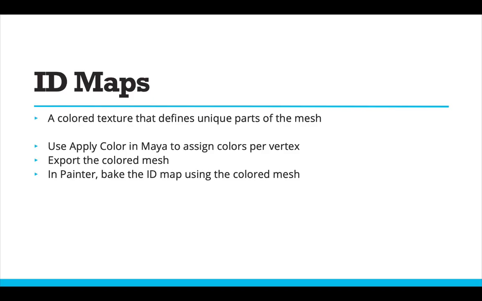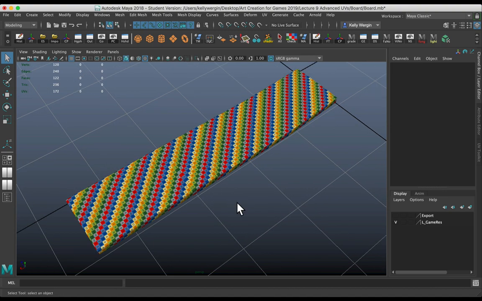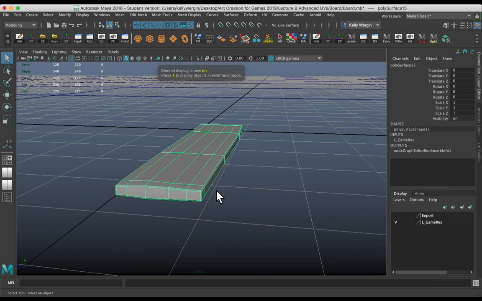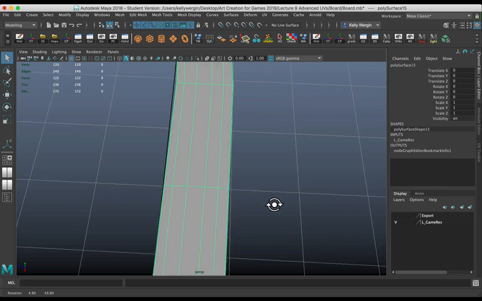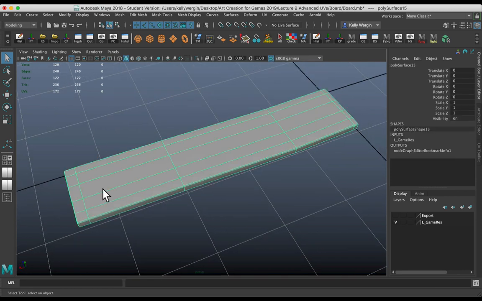An ID map is a pre-made mask that you can create in Maya prior to going into Substance Painter. I have a very simple wooden board that has some warping and some bending to it.